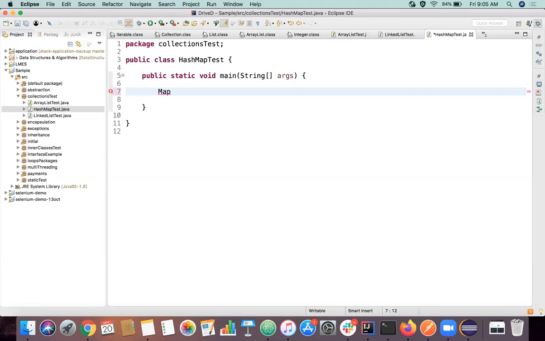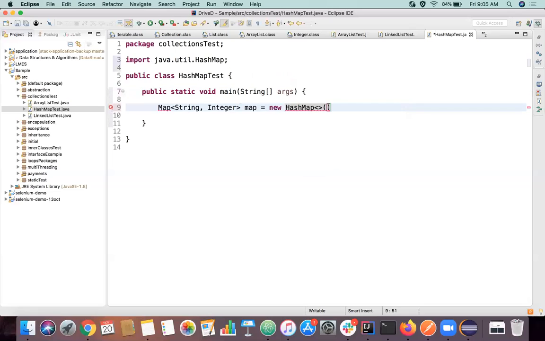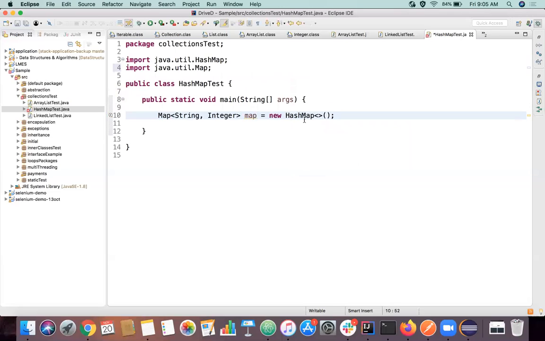Again, I have an interface called Map. We'll come to this. So a hash map is a key value pair, right? So I can declare two things here in these angled brackets: what's the key and what's the value. Let's say I have a key of String and a value of Integer. I'm declaring an object like map here, equal to new HashMap. So I will just import these two things here, importing from java.util. Right now it's imported.